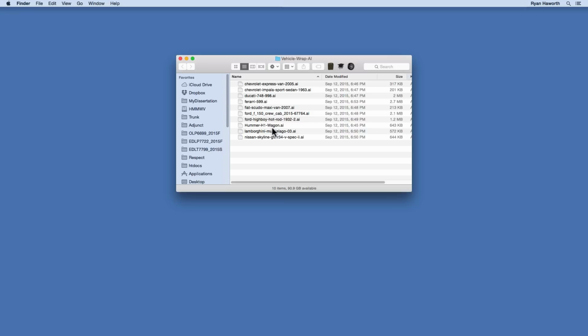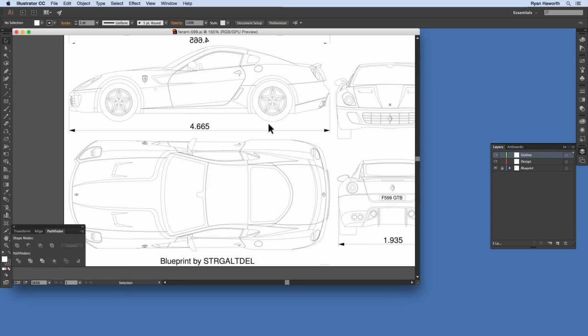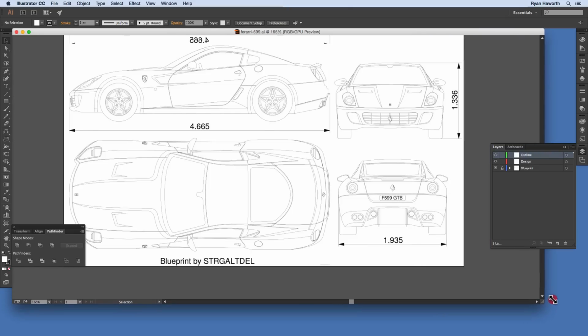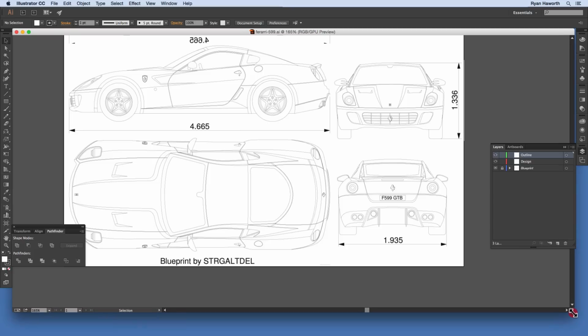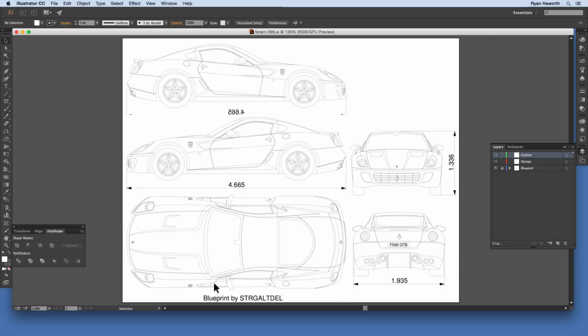All right, so I will choose actually the Ferrari F599, and just simply double click that file to open it up and size it to however your monitor fits best, and then we will get started. First, I'm going to resize this artwork to fit my window, and that's Control-Z on a PC, Command-Z on a Mac.